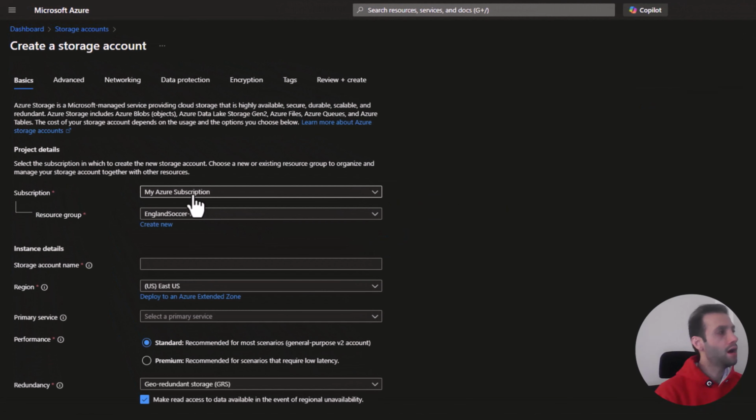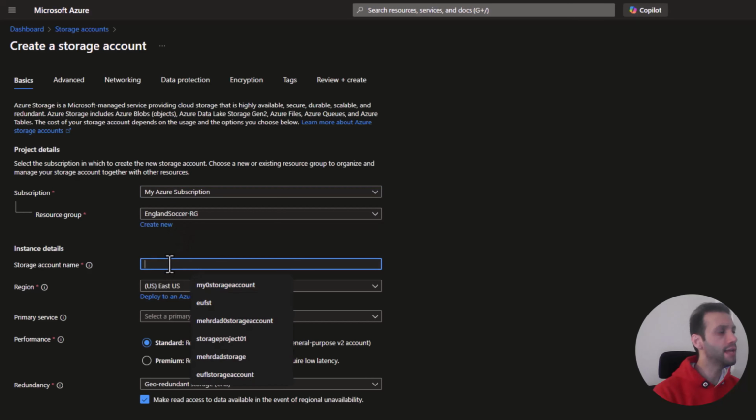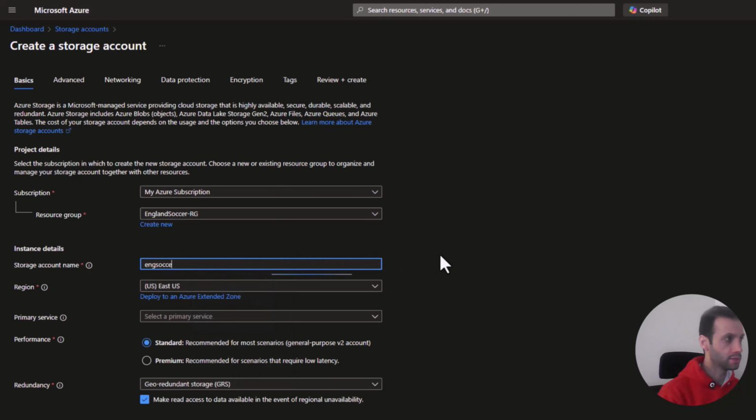The first step is I should say what is my Azure subscription. This is default. I use that one. What is the resource group? What resources are we going to assign the storage to? We are going to assign storage account or data lake to this resource group that we made. And now we have to say what is the name for these resources. We can say, for example, England soccer storage. Let's see, Microsoft allows. Now, again, the region is East US.